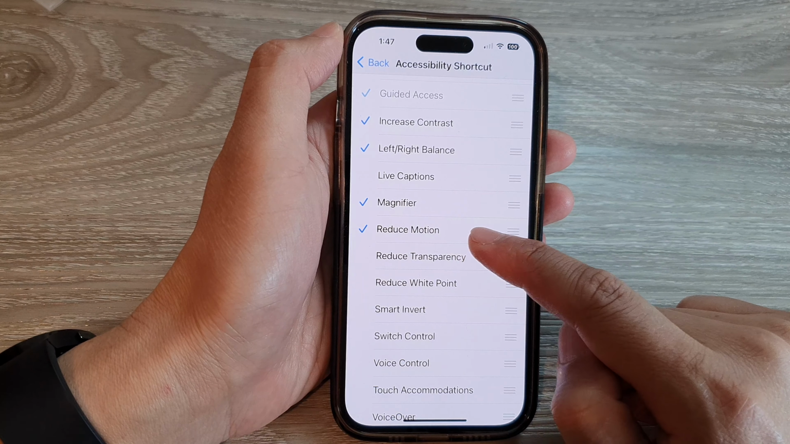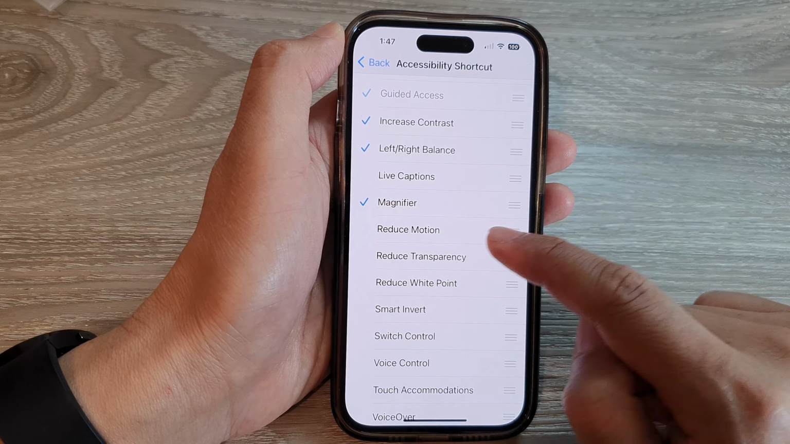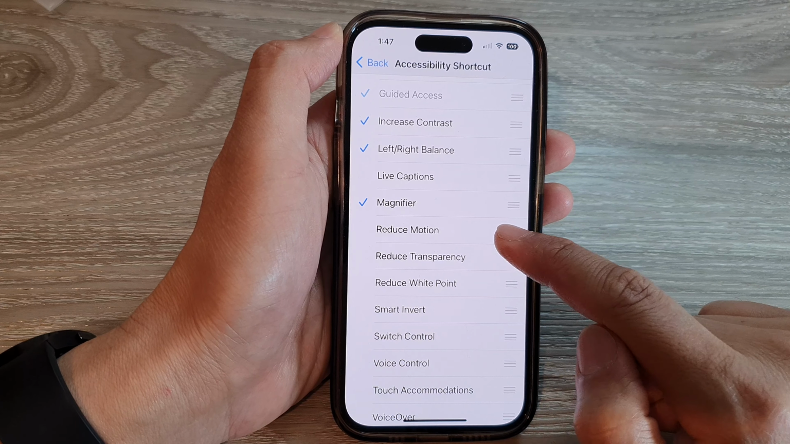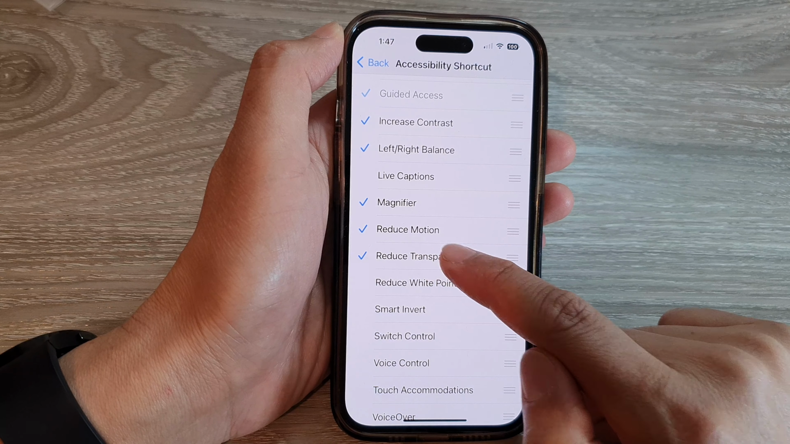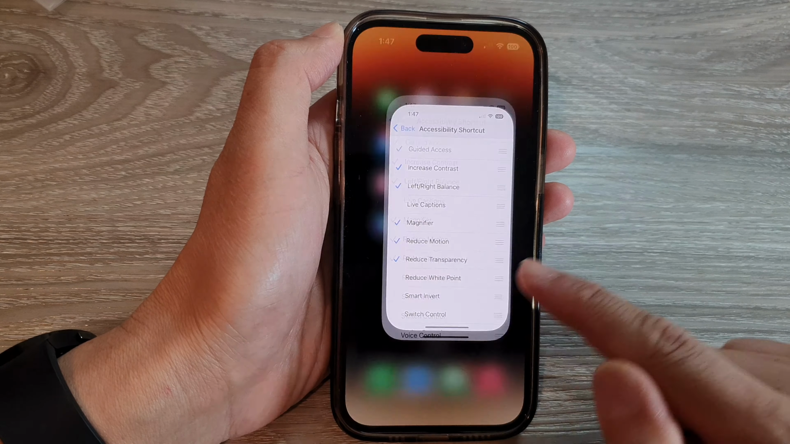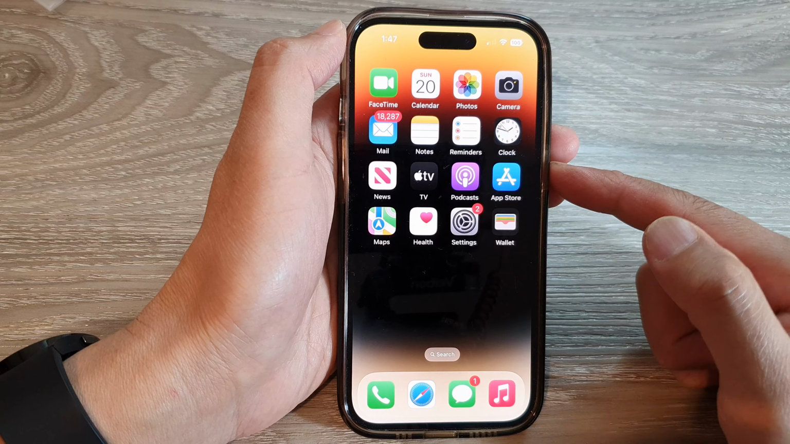Now tap on Reduce Motion to add to the menu or deselect it to remove it from the menu. So I'm going to select it to add it to the menu, and then you can swipe up to return back to the home screen.